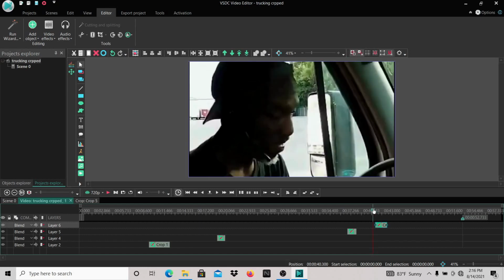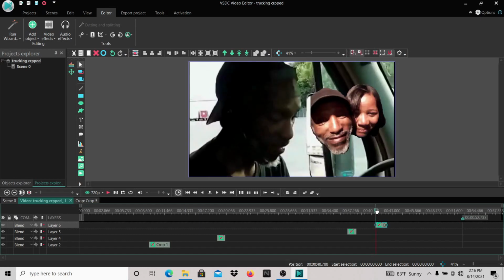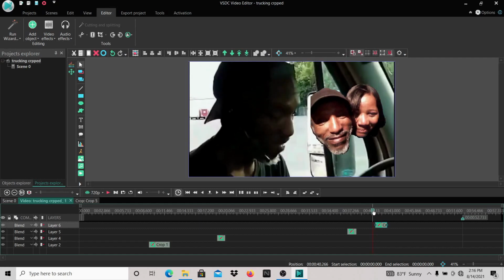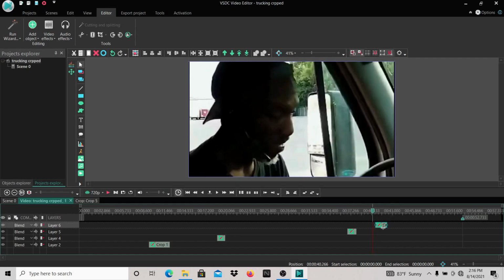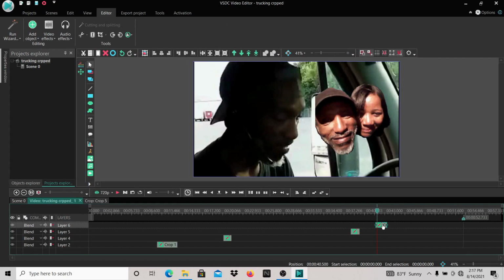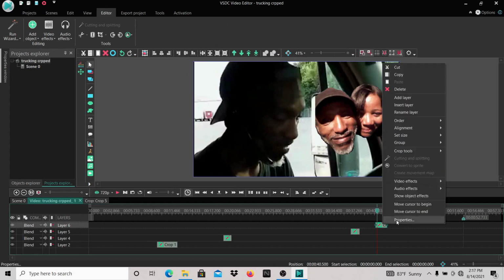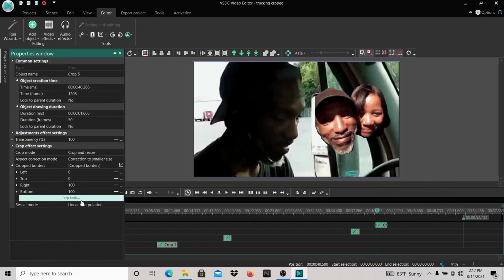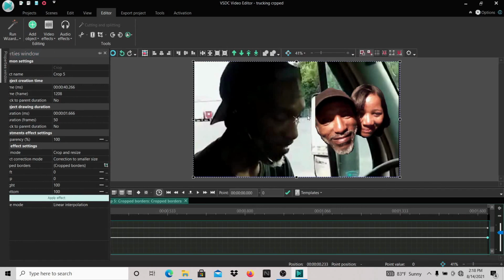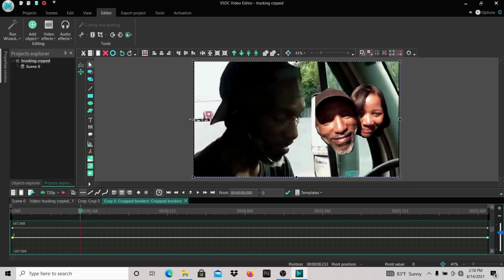Because I'm having to zoom in. So I want it like right there. Like I said, I want us to zoom in from nothing. So let me apply my crop. Select that. Right click on crop tools. Now crop me and my wife.